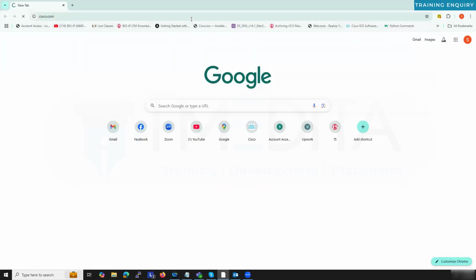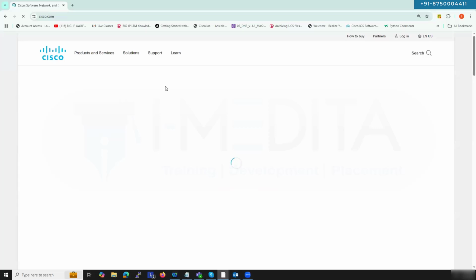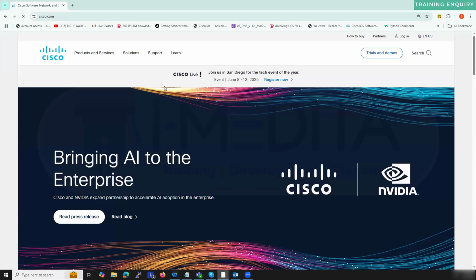The very first thing that I'm going to cover is the content for switching. If you go to cisco.com, everybody knows that you can get a lot of information there. Most of the things can be done or searched here. Cisco has provided all their documentation and a lot of other material on their website.